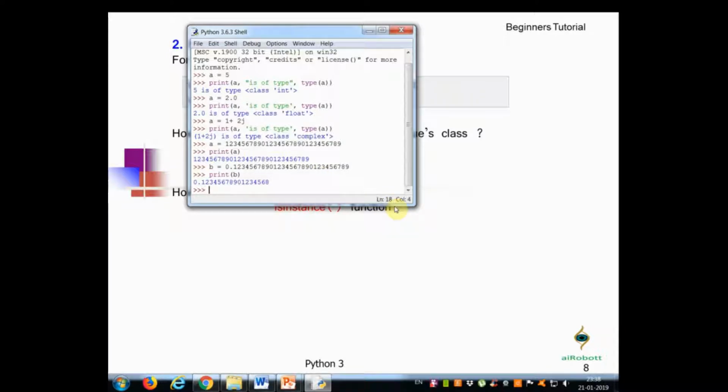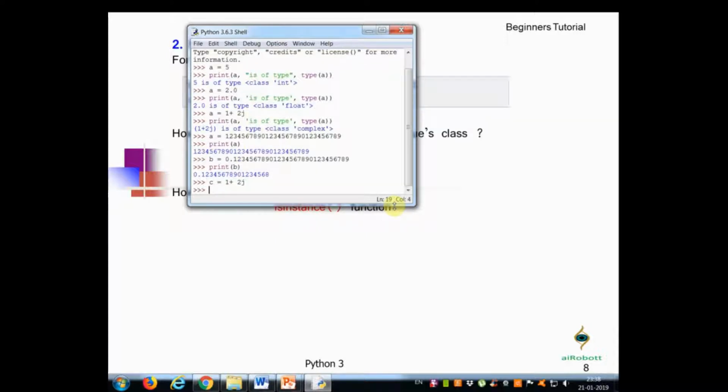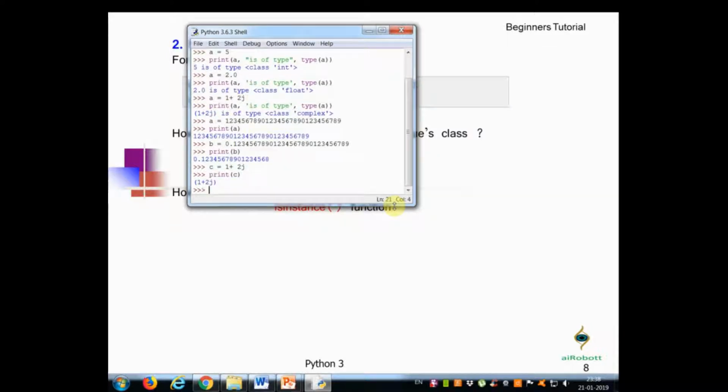Similarly, we will take one more example in complex. C equal to 1 plus 2j. Print C. See here, the value is 1 plus 2j. Complex numbers are written in the form of x plus yj, where x is the real part and y is the imaginary part. Here 1 is the real part, 2j is the imaginary part.